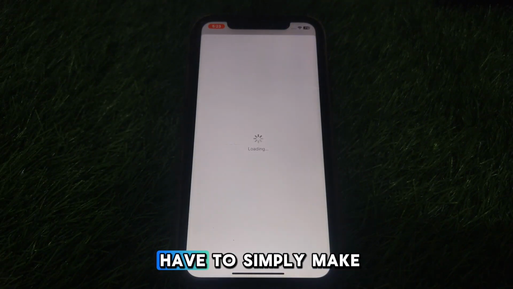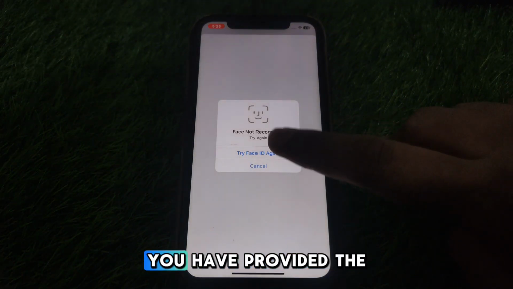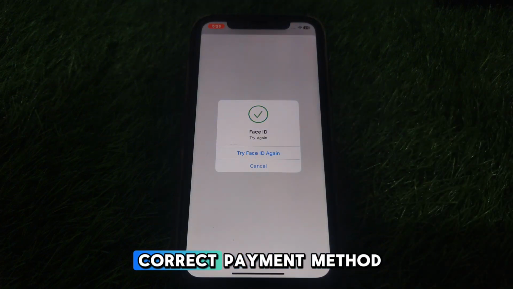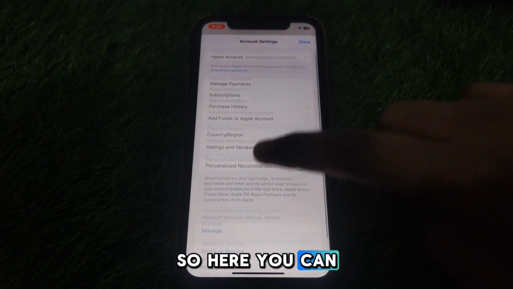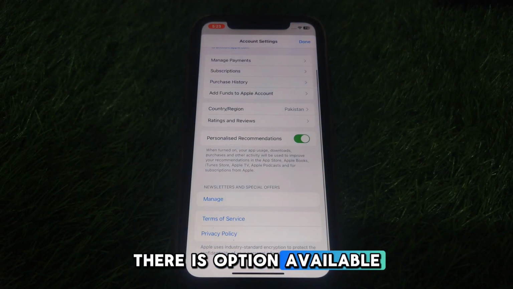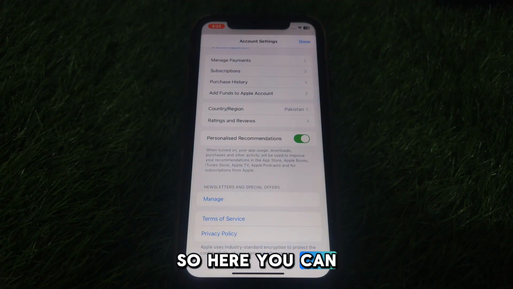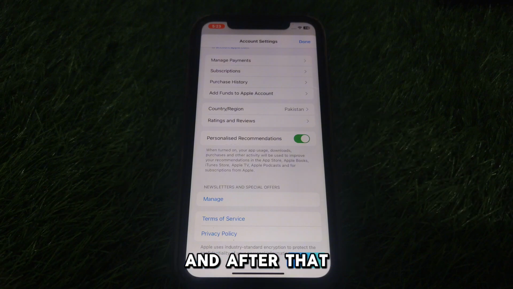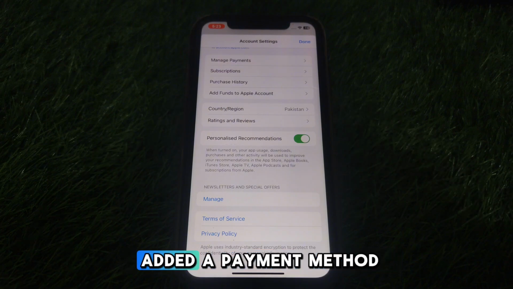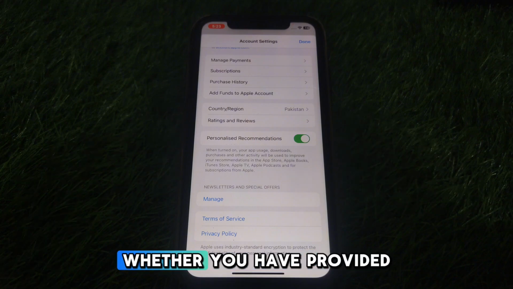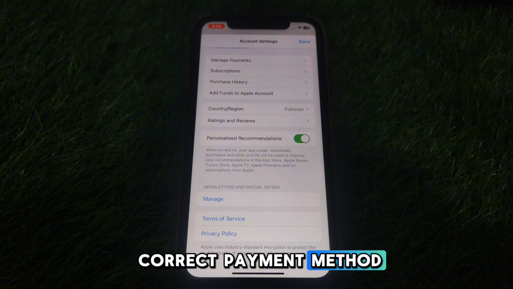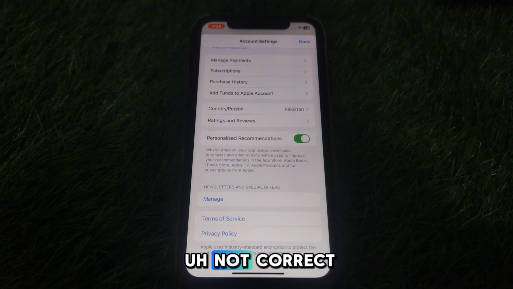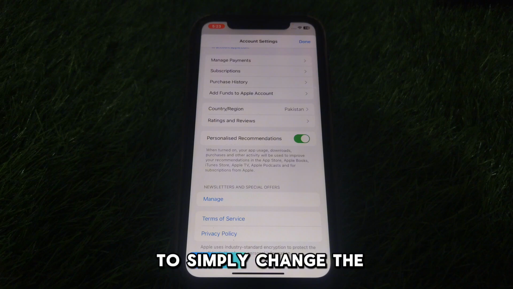After that, make sure that you have provided the correct payment method. Here you can see that there is an option available of manage payments. Click on that, and if you have successfully added a payment method, check whether you have provided the correct payment method. If it is not correct, then simply change the payment method.